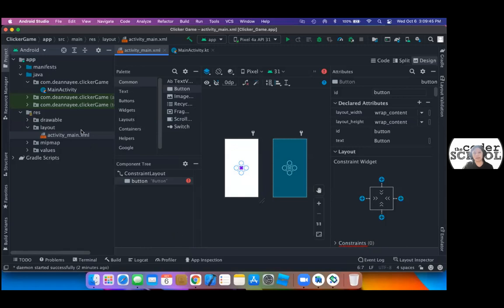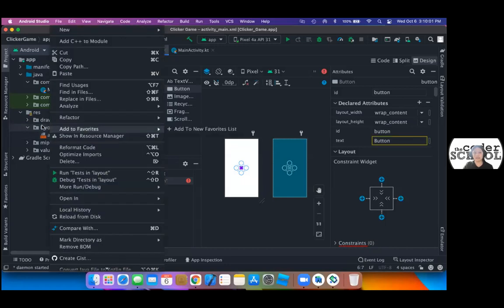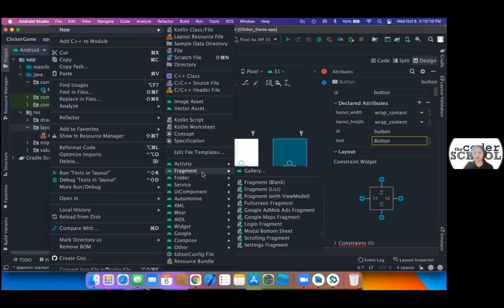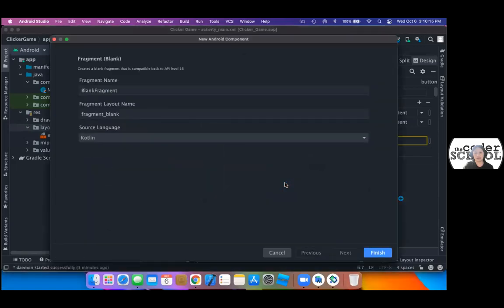But we are gonna use something called navigation so that if you guys wanna add to it, you can make it so you can have multiple screens and it'll be easier to add them. So the way we are gonna add a navigation is right click, new, and then fragment. And then we're gonna choose fragment blank. And that would give us a blank fragment.